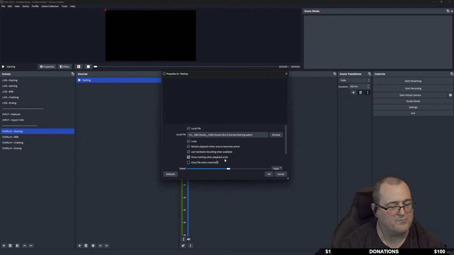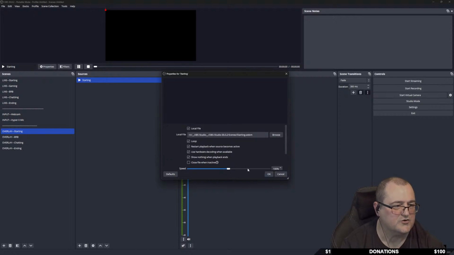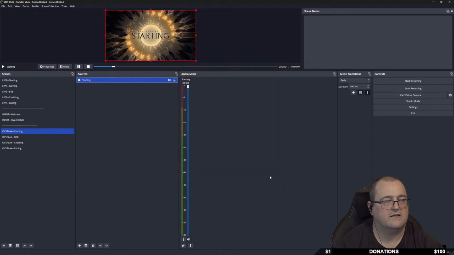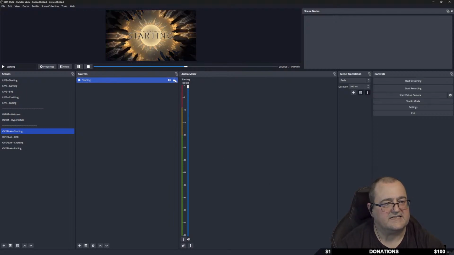Show nothing when playback ends. Close file when inactive. Apply alpha in linear space. So this is good to go, but we can close the file when it's not active, when it's inactive. And what this does is it just saves resources. Now, if we click on OK, that will play. That's set to full screen.